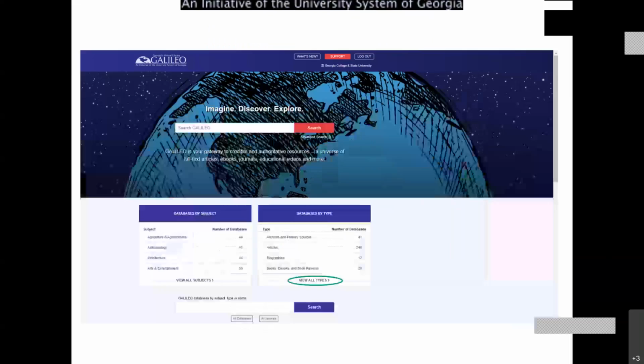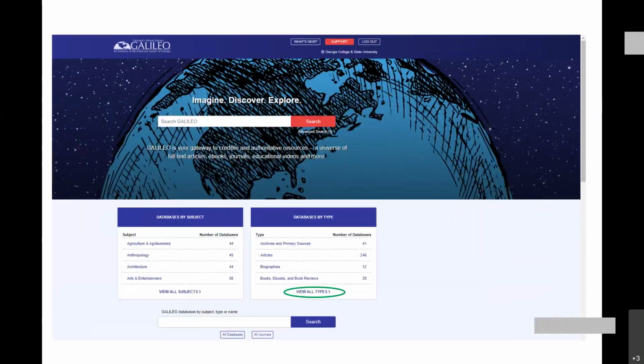And before we go into specific streaming sources, we would like to show you how to view our various streaming and multimedia resources from the Galileo homepage. So first you will see that this is the main Galileo homepage. You would simply go to Databases Type and then select View All Types. That's circled in green.